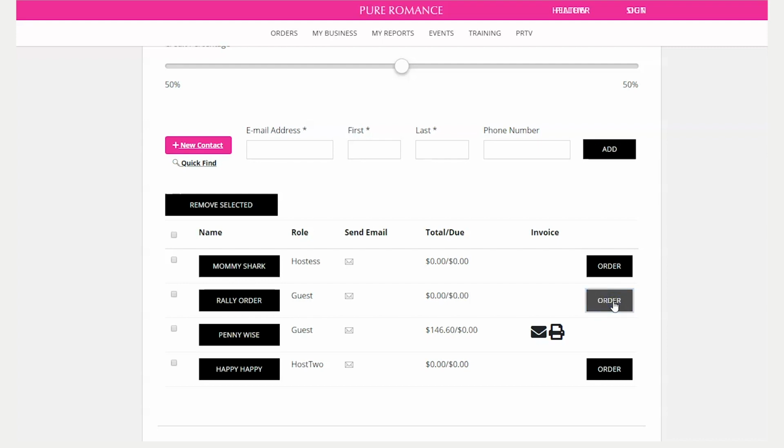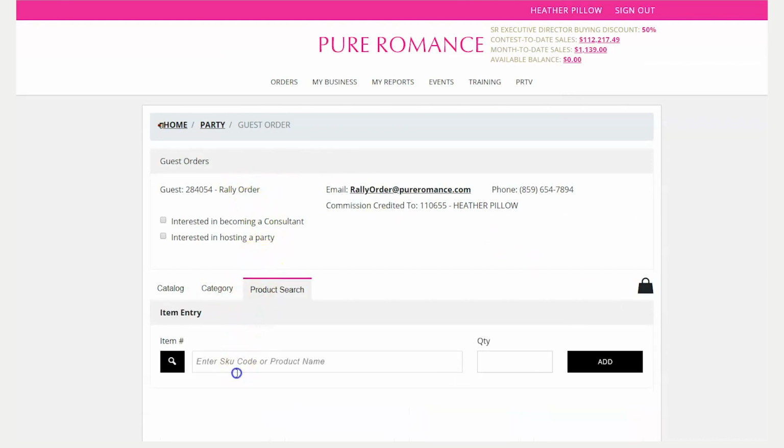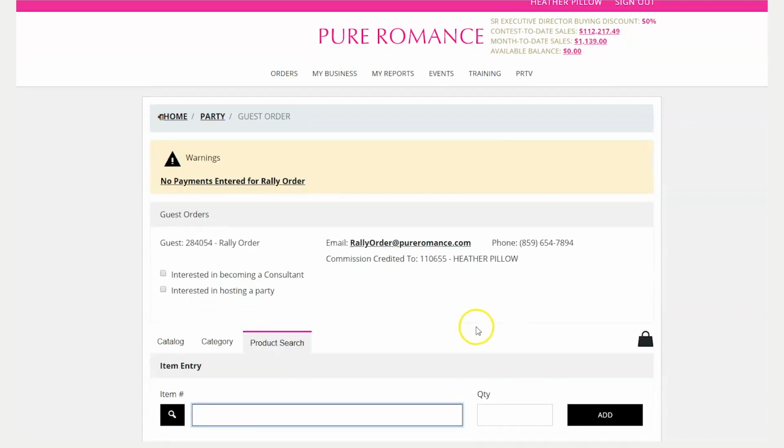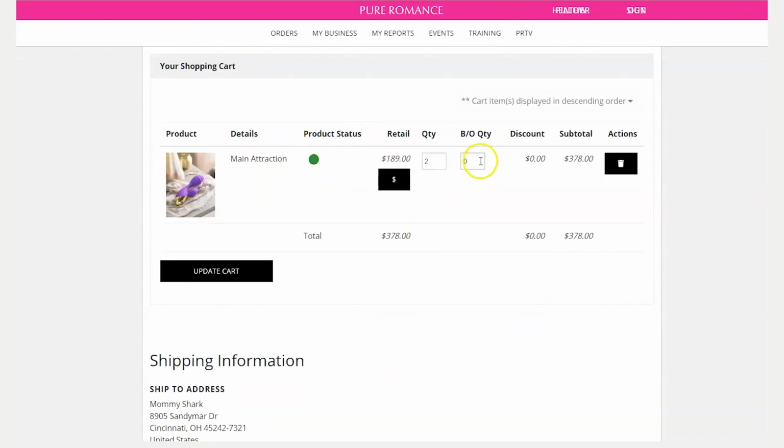I'm going to click on the order box here, and it will come up. So I have Rally's order here. I'm going to product search for her real quick. I'm going to do a main attraction just for ease of use here. I'm going to say two. I'm going to add that. So I put two main attractions in for her.